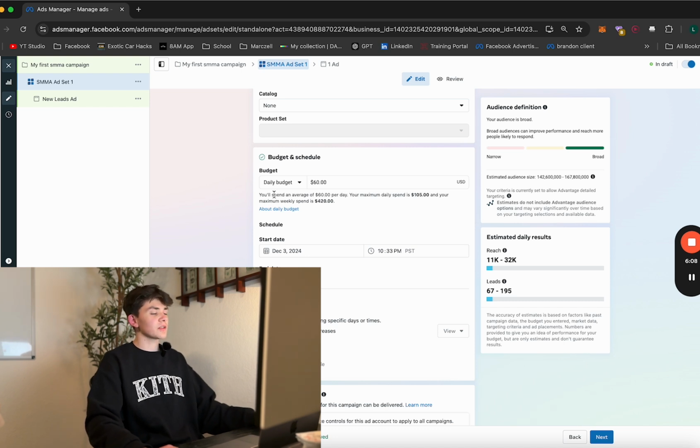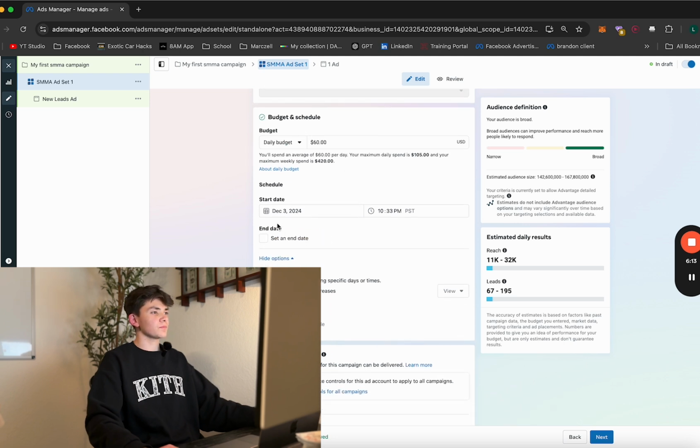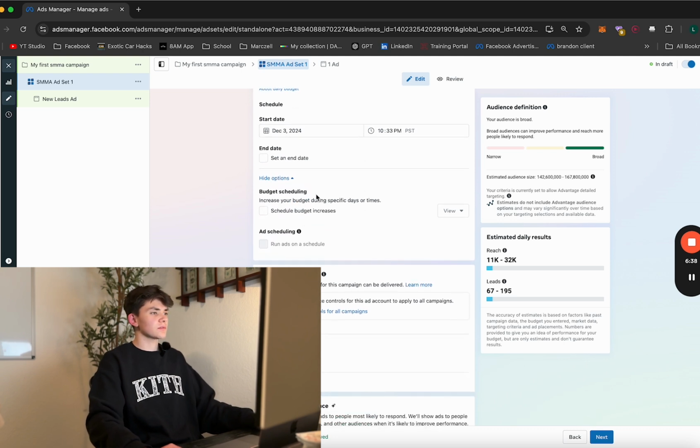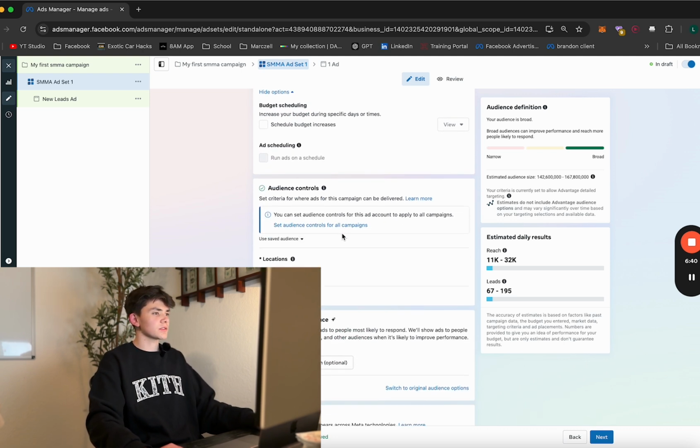So after you select your daily budget of what you've agreed upon with your client, which is usually 50 bucks, leave the scheduled date the same. So if the scheduled date, in this case, December 3rd, 2024, at whatever time this is, leave it there. Never set an end date. You're going to be constantly monitoring these ads, so you won't really need to do this. And having an end date is going to really, really mess up your results. Just make sure that you're always monitoring your account, and if they want to pause, you're able to pause it for them. Budget scheduling, don't touch this. Ad scheduling, don't touch this.